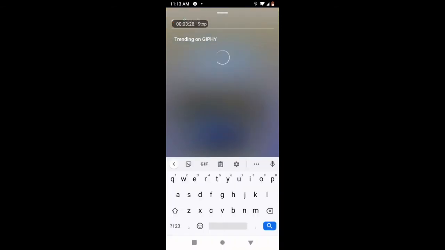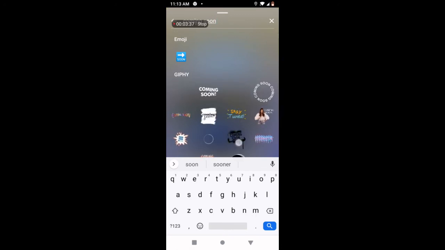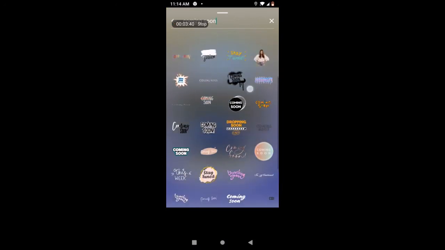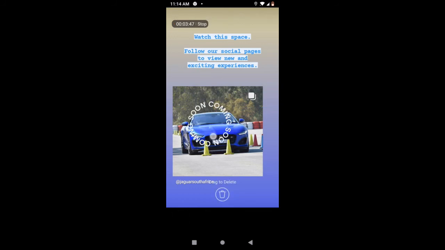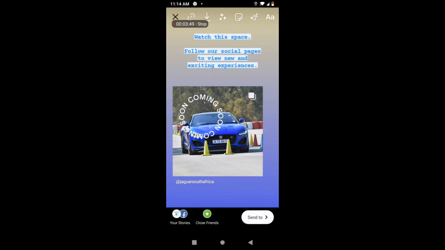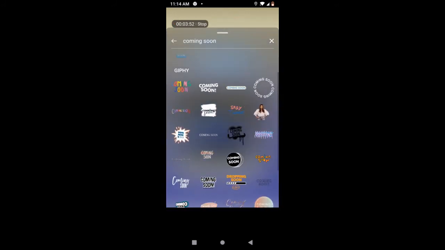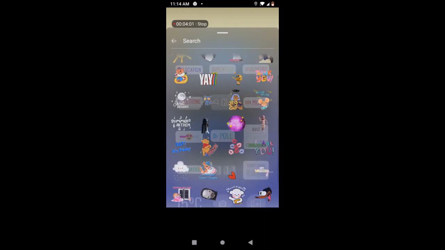a sticker, so you can search coming soon. And then you can view all of the stickers that are available. I'm going to choose this one. I'm going to place it over the post. Maybe over there. I then also want to use another sticker. So I want to go through the menu with you a little bit, just so that you can see what are all the offerings. Just want to go back.